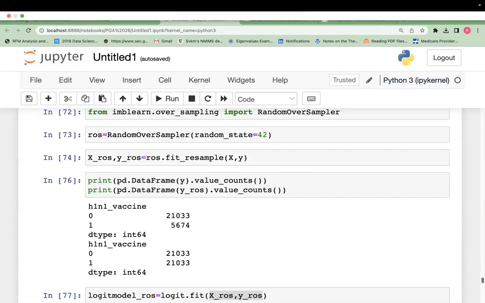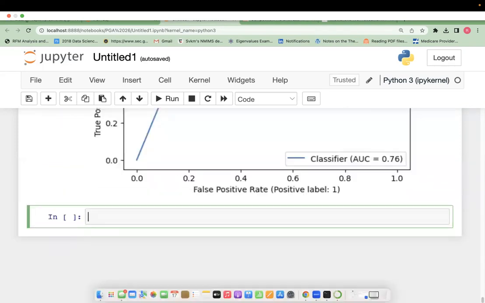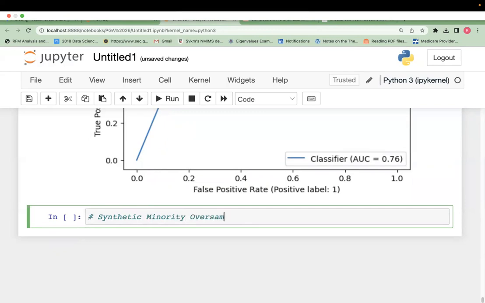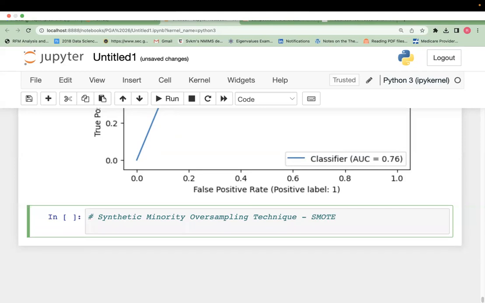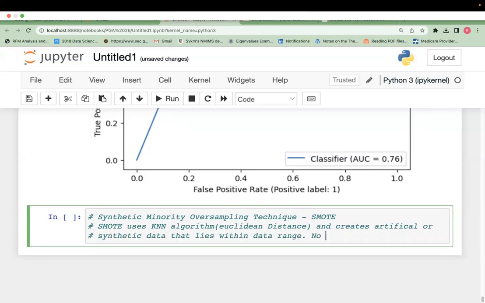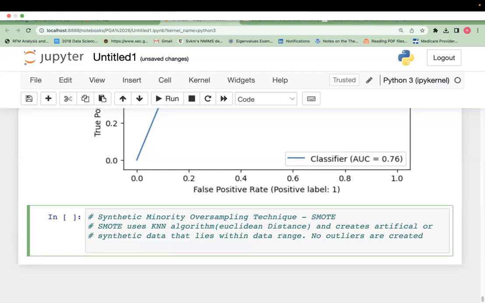Like I told you, we also have something called the Synthetic Minority Oversampling Technique, SMOTE. It is one of the most popular methods used in industry to balance the data. SMOTE uses an algorithm with Euclidean distance and creates artificial synthetic data. No outliers are created. Generally, when you are sampling, one of the problems is that if you don't do sampling properly, outliers will come into the picture.